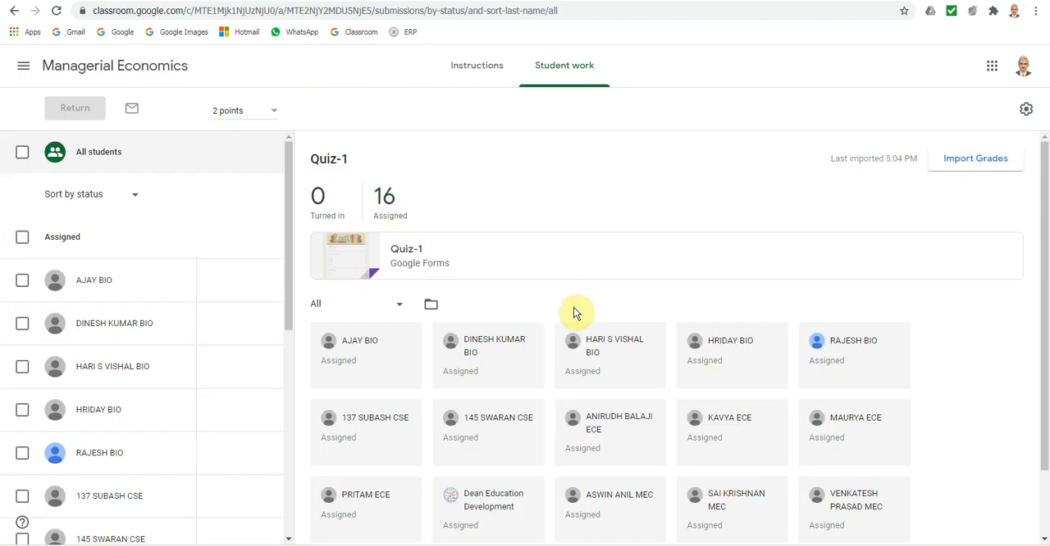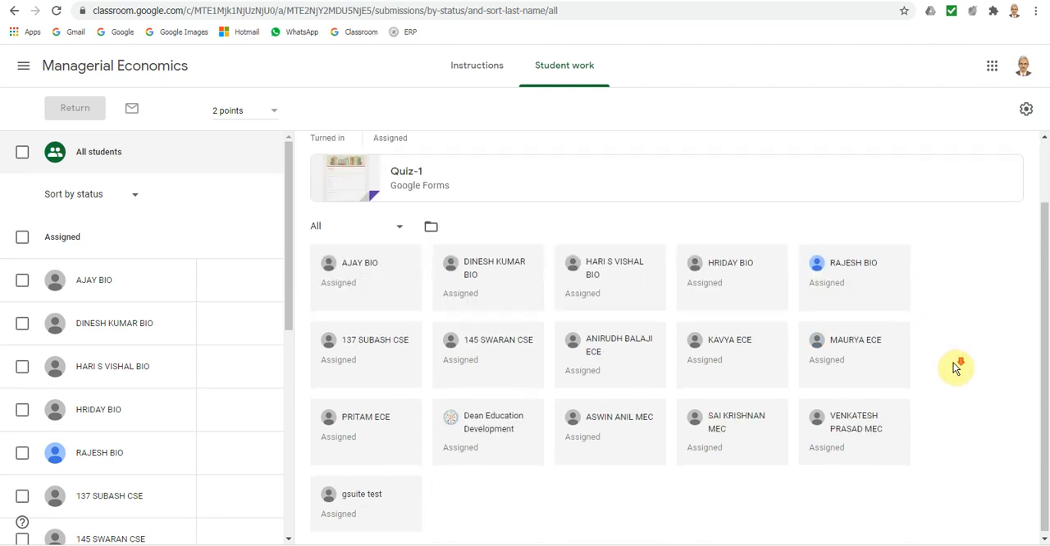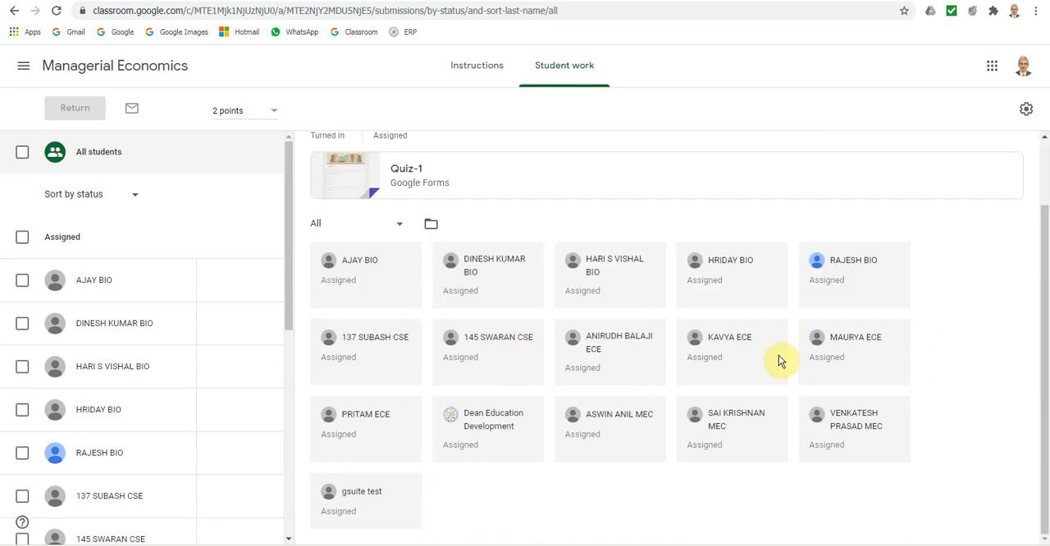So this is all about creating a quiz, giving a title, assigning it and then generating the marks for this. Say for example, out of the 16, let's assume 12 took it. So here at the bottom you can see that they were turned in, and those who didn't take the test will be shown as assigned, right? So this is all about this. Hope the message was clear and it will be useful to you.